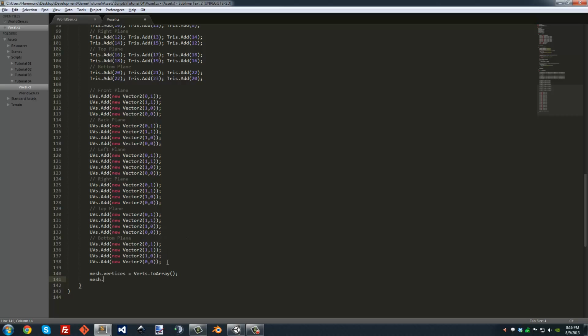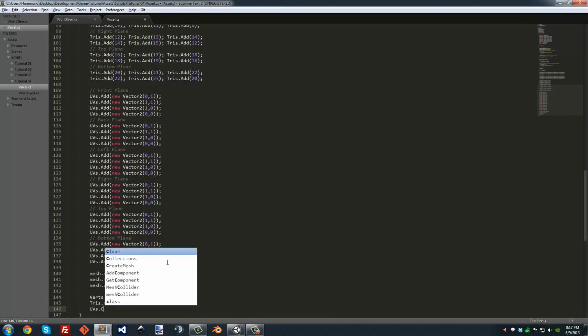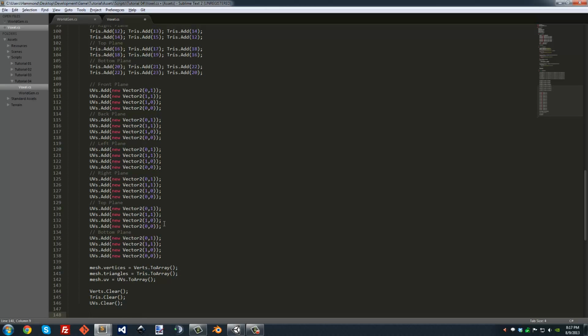So now I'll do the same thing for triangles. And UVs. So mesh.uv equals UVs.toArray. And then, in case we need to go through this function again, since our verts, triangles, and UVs lists are global, we want to make sure that we clear them. Just go and do that right now, since we've already used them for everything that we need to. Just kind of zeroes them out.